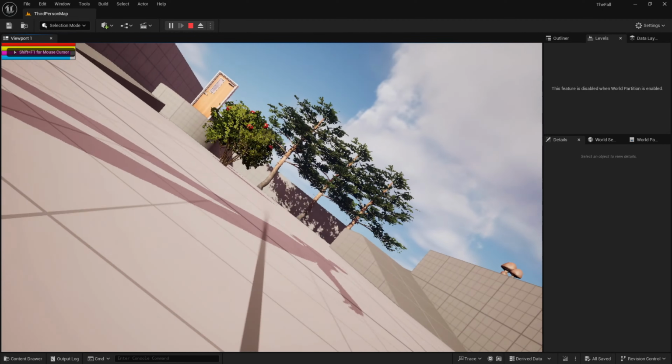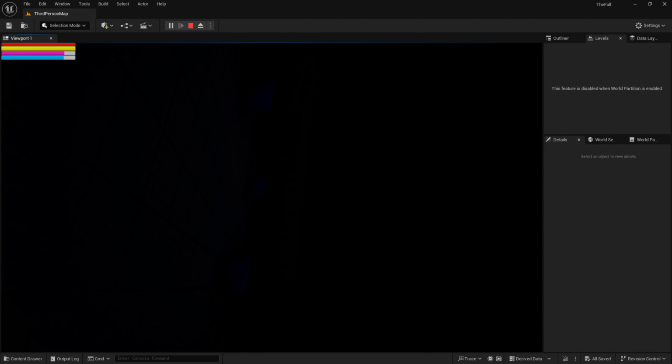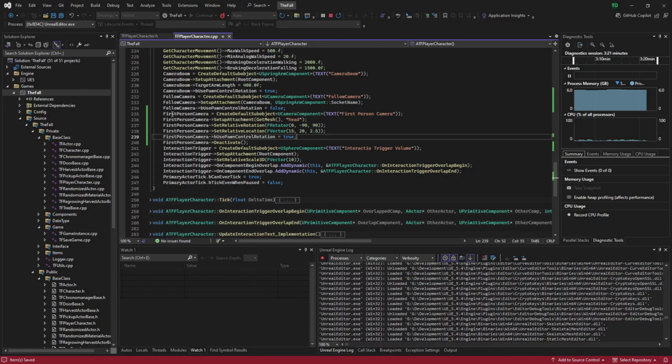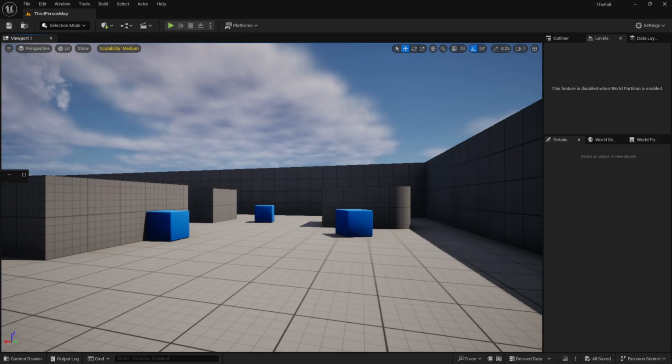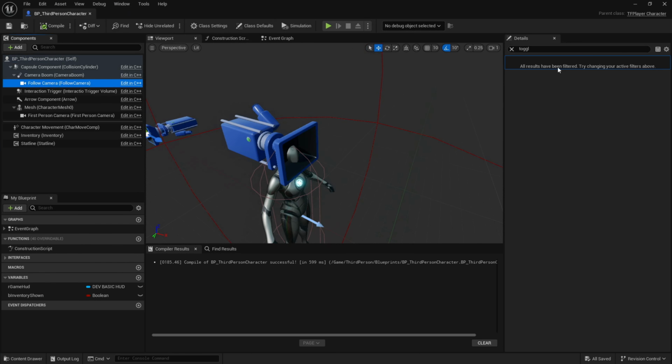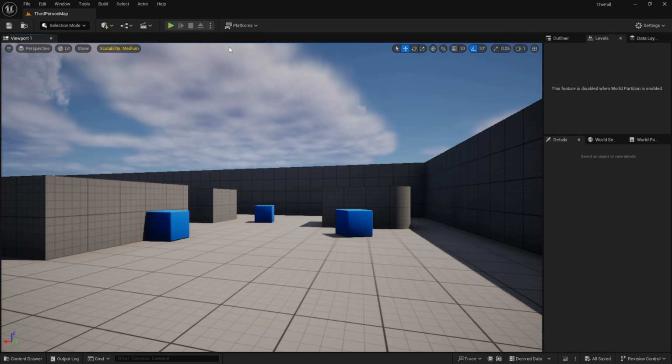Oh, our camera boom is all messed up. What happened there? Did I make some code changes to those? No. Why is that all messed up? Okay, something got screwed up here. So follow camera. Apparently I rotated that at some point. When did I do that? Let's try this again.